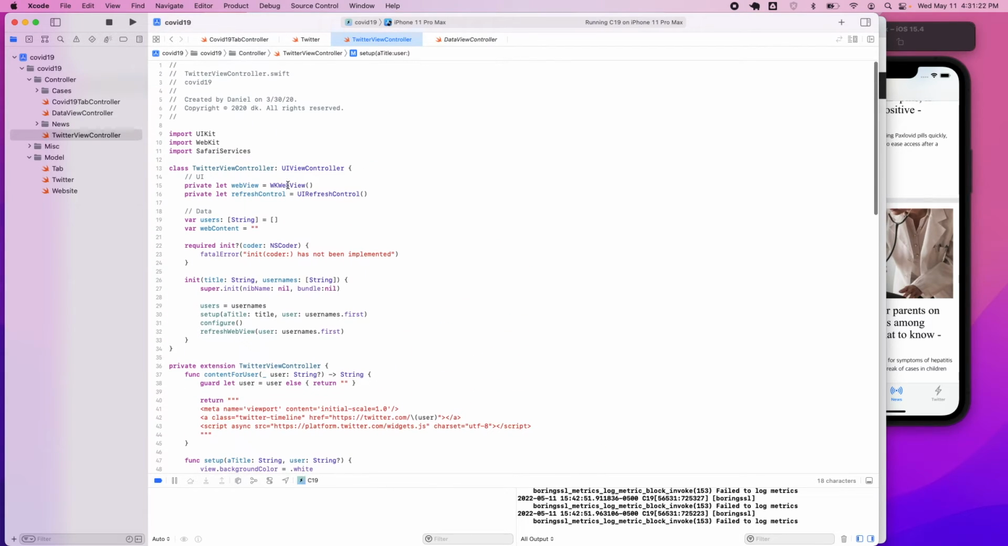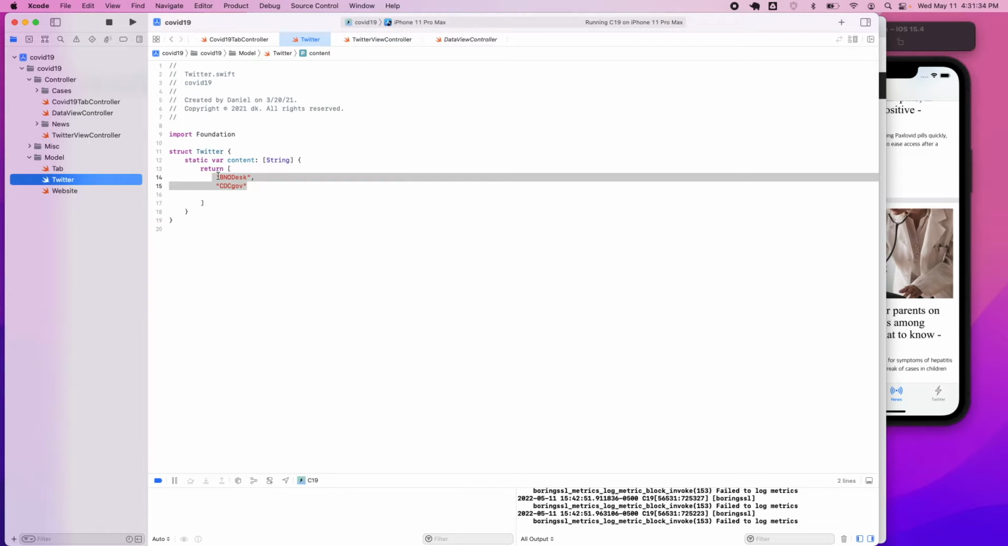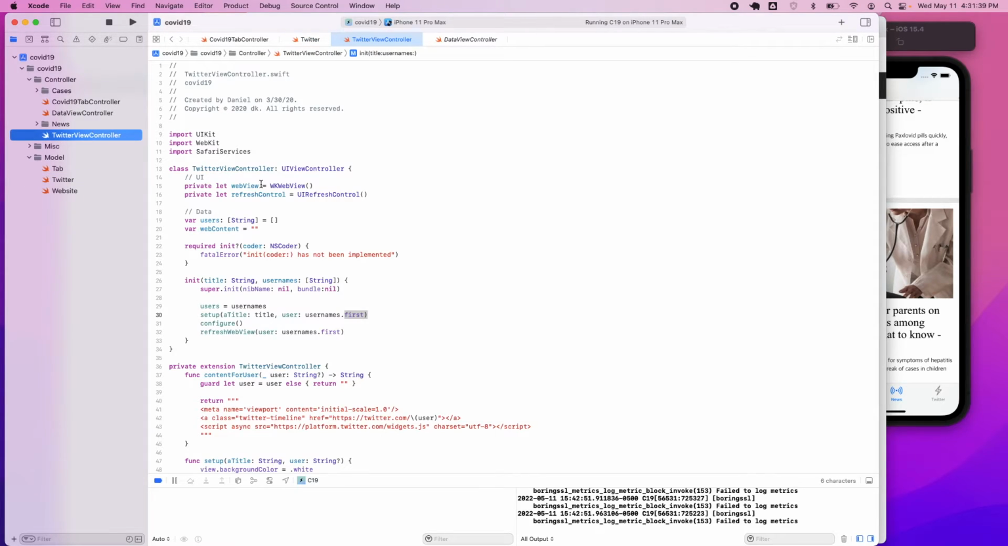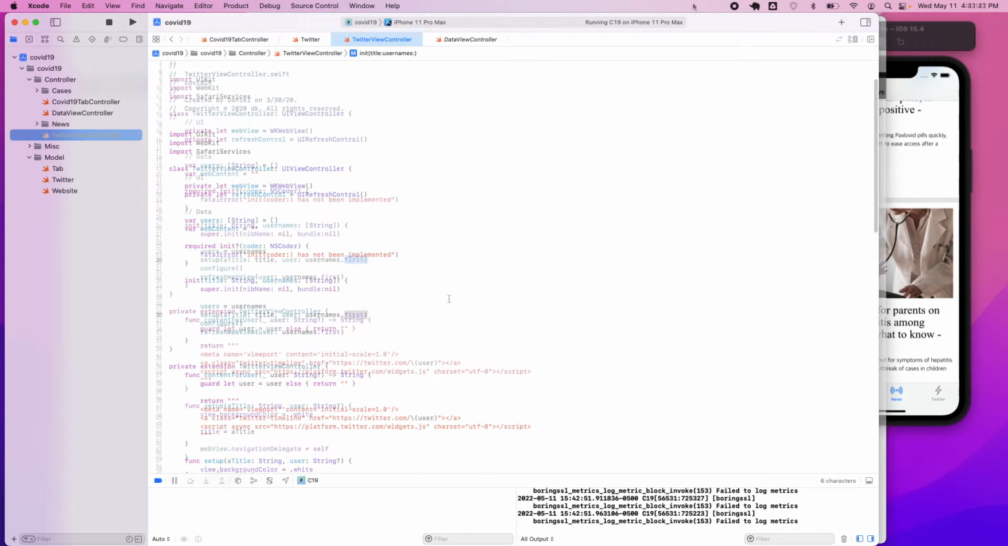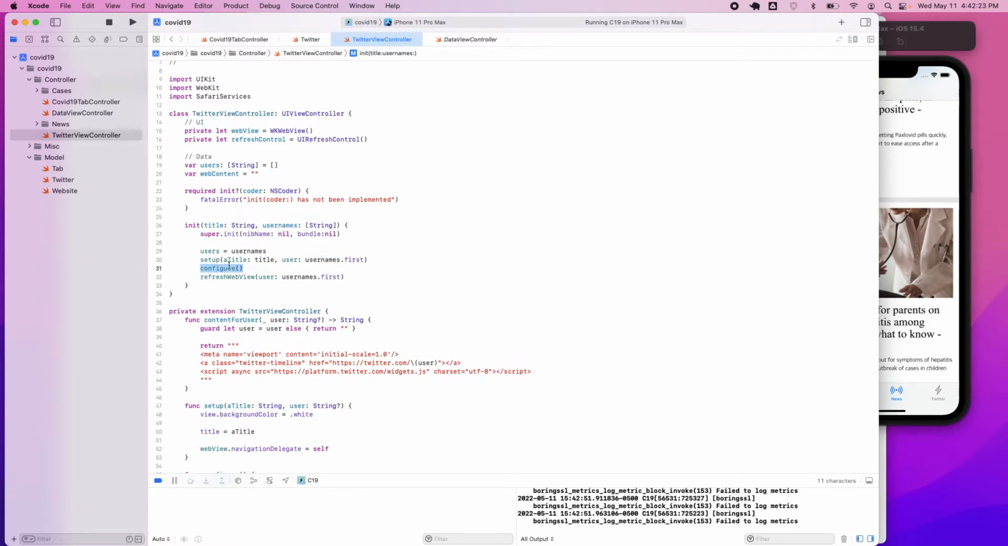Because we're initializing the very first Twitter stream when we open up this app, we're actually calling for the first round on the very first username in the list of usernames in our Twitter model. For us, that'll be the bNodesk. Completing setup, our next step is to call the configure function as shown below.